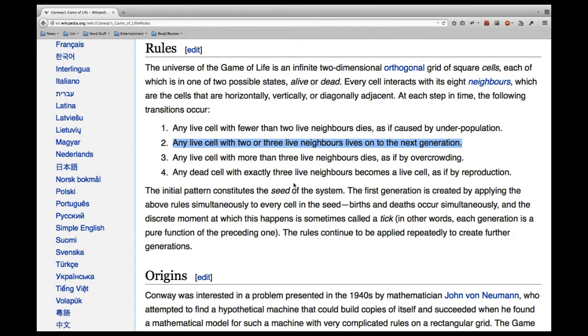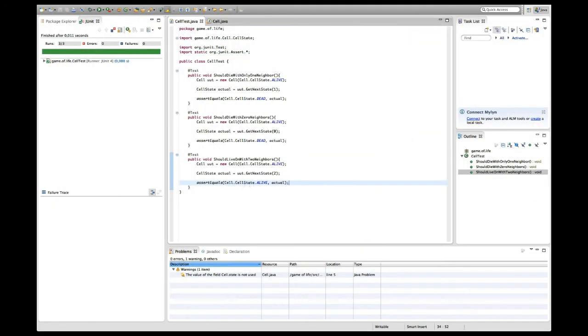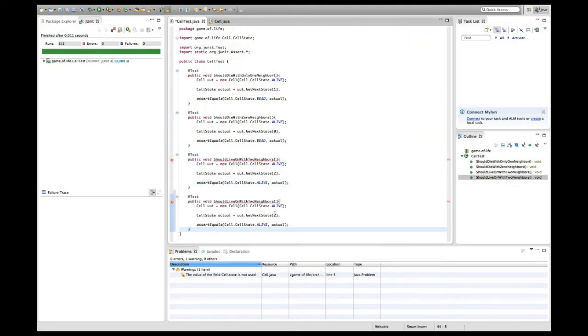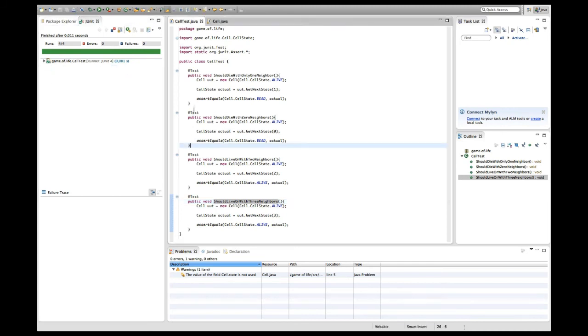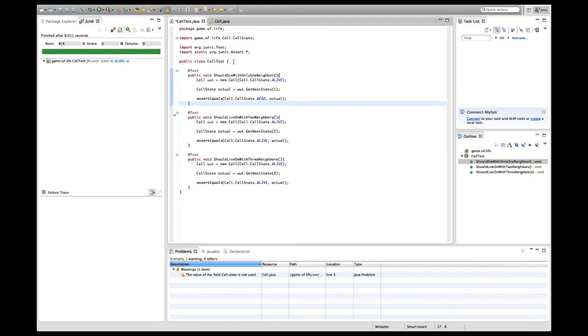So it's 2 or 3, isn't it? So I'm just doing the same thing here. Implement the exact same test, with the exception that there's 3 neighbors this time, and it's still working, I'd say. Yes. By the way, I'm going to reorder this test, because in my mind it makes more sense to have the number of neighbors increasing.